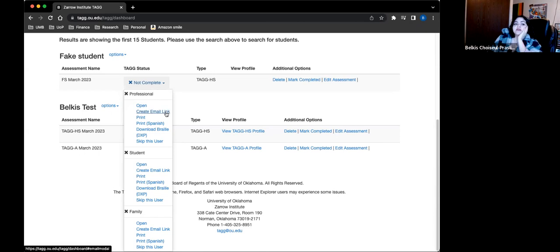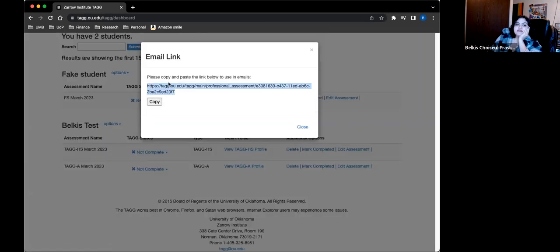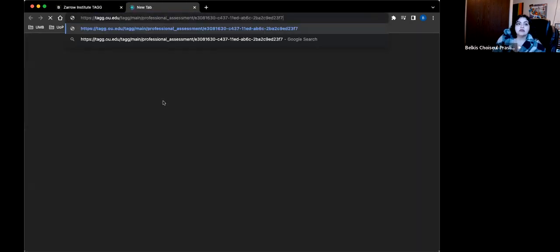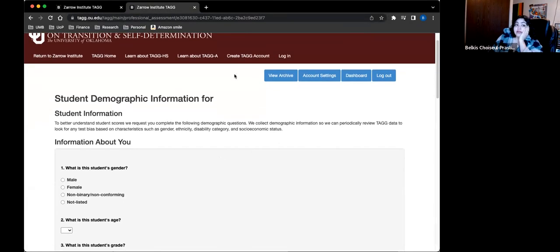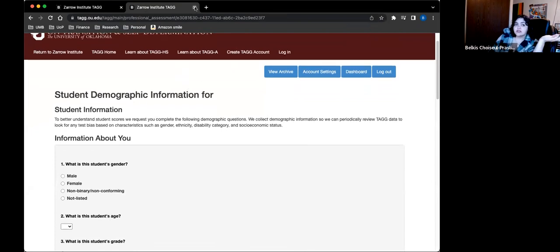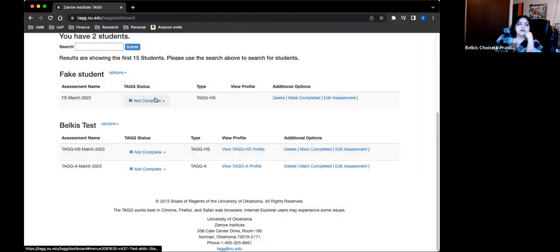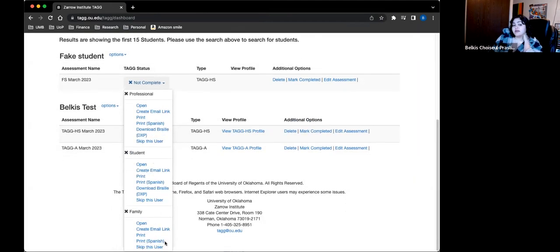The other thing you can do is create an email link. And if I just click that, it gives me a copy and paste link. And when I put it in, I can email it to someone. And when I open and click it, it sends me to the actual information about my student. So I can start the assessment. And that was the professional link. But there's also one for the student and there's one for the family, meaning that if you have a family's email address, even if they're not going to complete it or can't complete it, you have given them an opportunity to do that and to access it on their time and hopefully in their own space. Of course, they could do it with you all. You can also print it off and send it home, and you can print it in Spanish as well.